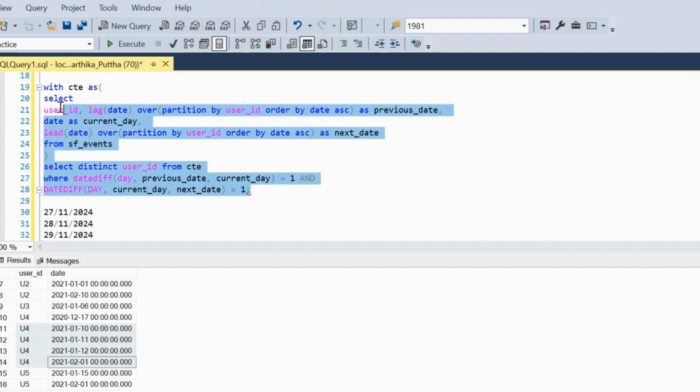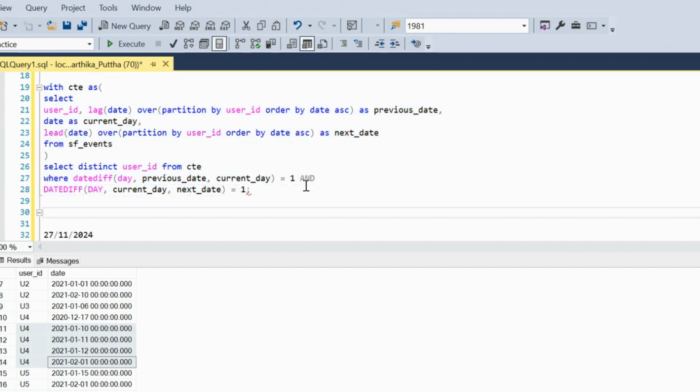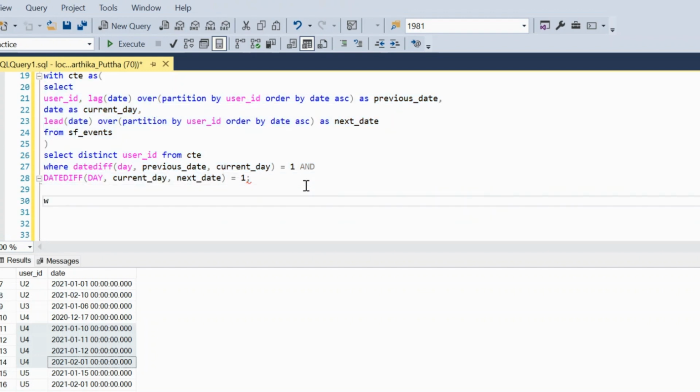Likewise, we are going to solve this problem. I'm going to recreate the same table, same query, with the name consecutive 3, consecutive users who logged in 3 times. This is my CTE, and inside it we have to write the query.